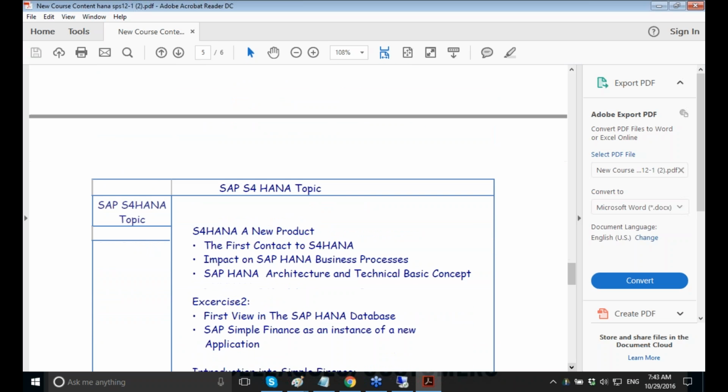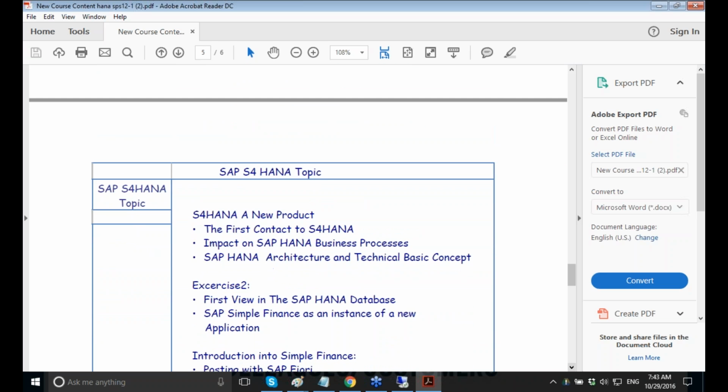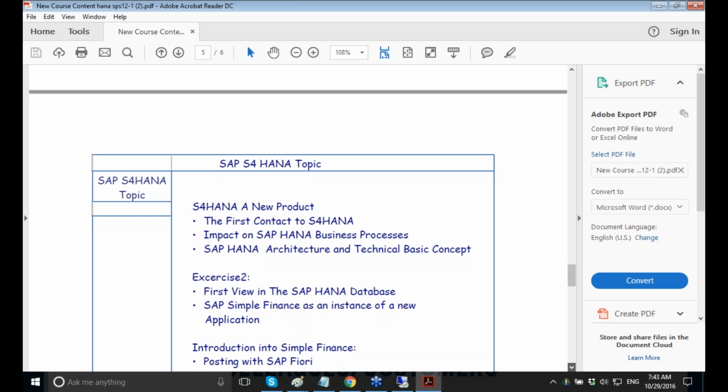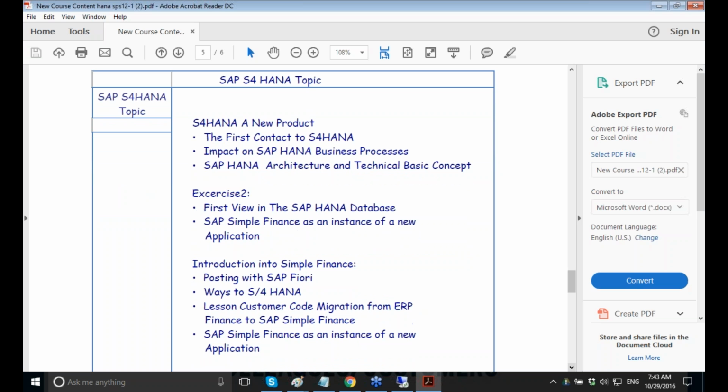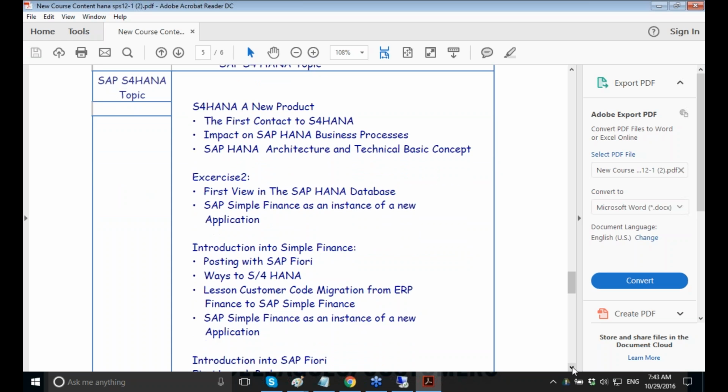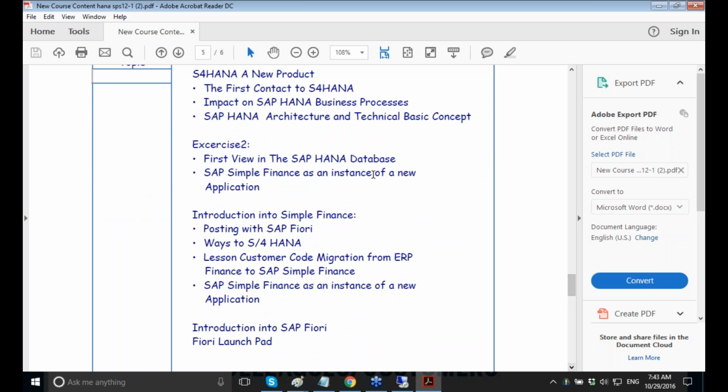In S4 HANA topics, how can we configure S4 HANA? What are the different features that SAP has added to make it simpler? How to access in cloud? How can we integrate with Lumira? Introduction to Simple Finance, S4 HANA Finance, S4 HANA Logistics. This will be in S4 HANA topics.